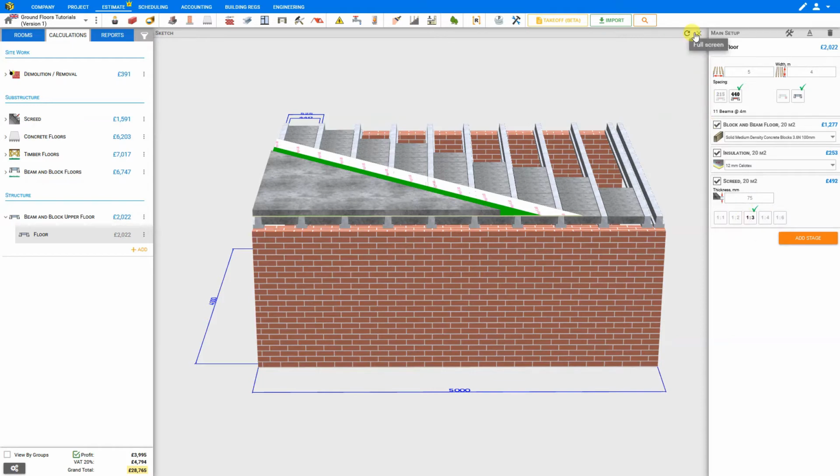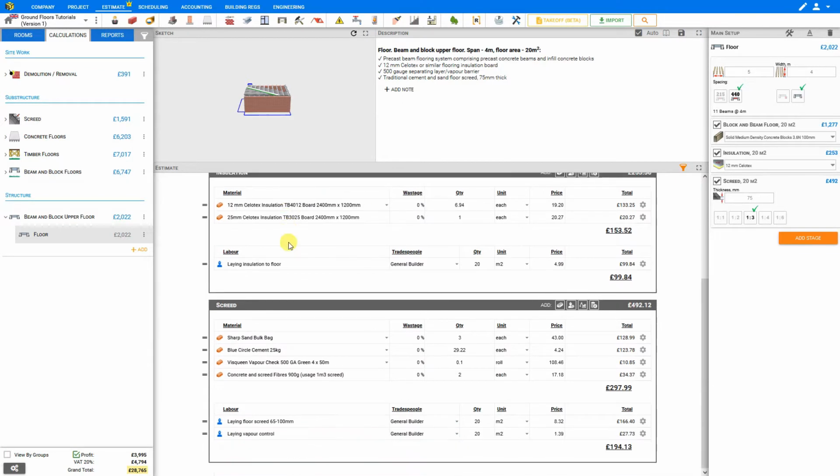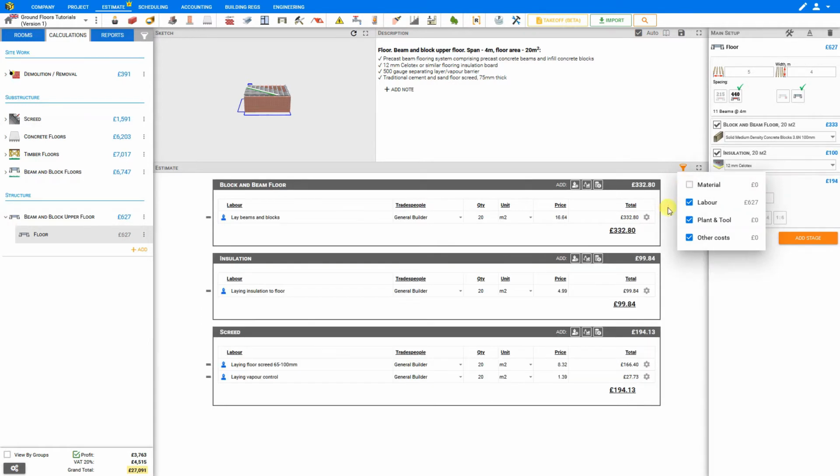And as we've been making our changes, our estimate pane has been updating automatically, calculating all the various materials and labor that we'll require to complete each stage. If materials will be provided and you're only being asked to provide an estimate for labor only, then you can use the filter icon here to deselect materials, and the estimate instantly updates to provide all the labor costs only for the various stages.